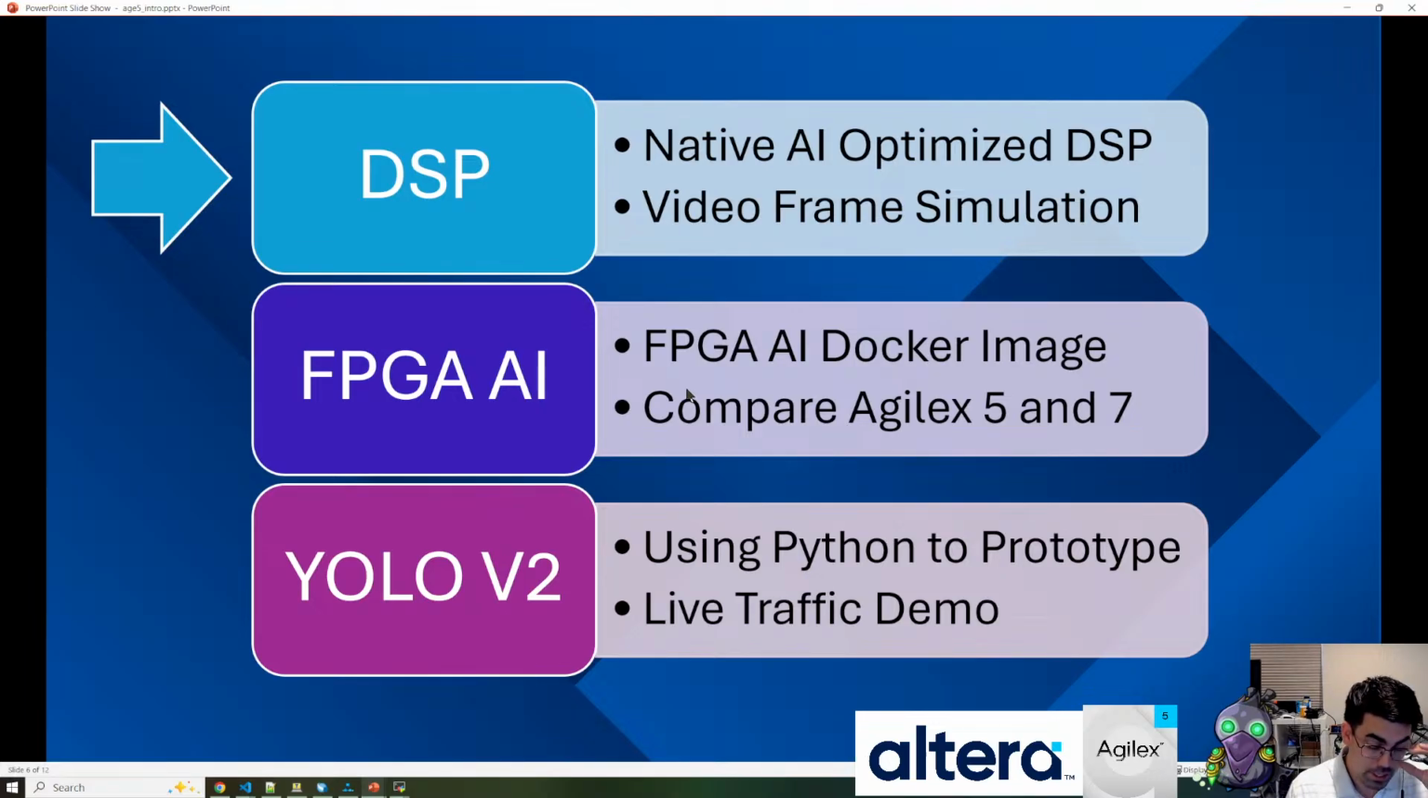So for the content for the stream today, it's probably going to be 45 minutes to an hour long. We're going to look at the new DSPs. We want to do a deep dive into how they work and why this is a game changer compared to a traditional DSP approach. We're going to simulate that and process video frames or an image to see how the pipeline process works.